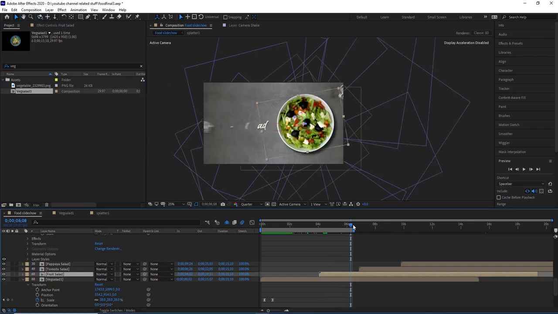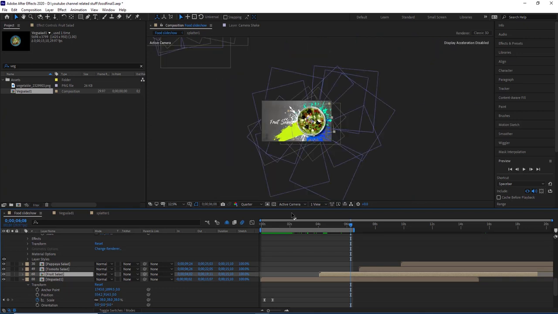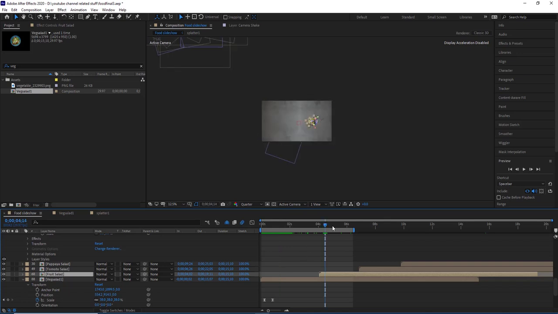Okay, and all the rest is the same, like the splatters and everything which I explained. I just need to duplicate it and place it from this composition. Okay, from this scene, I need to place it over here.